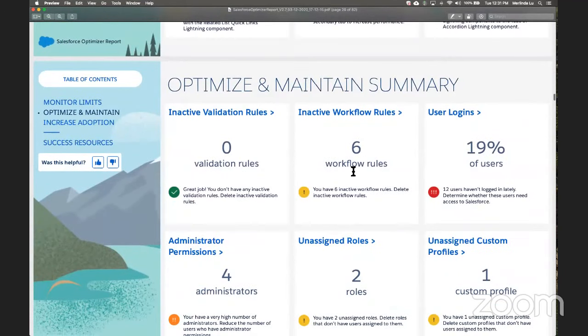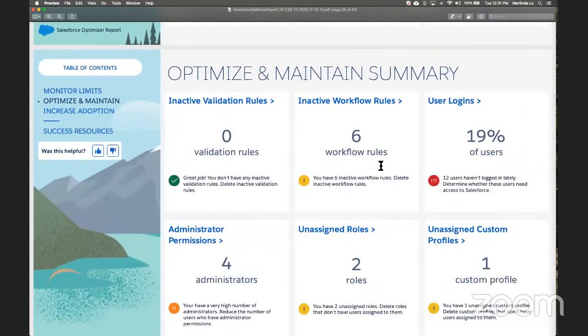And then same with here, we have 6 workflow rules that are inactive. And it's saying that you should delete these inactive workflow rules. And I've seen this happen as well, where business processes have changed, so we no longer need these workflow rules. Let's deactivate them. And then you go ahead and deactivate them, but you decide to keep them, but leave them inactive just in case we ever need them again, you don't want to have to recreate them.